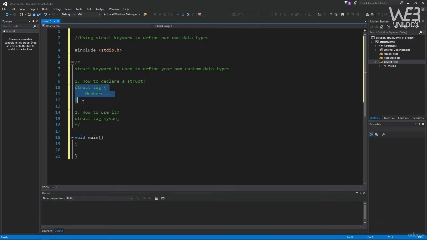So here's an example of how you declare it. We use the struct keyword followed by a tag, which is the name of that structure. Struct my structure, for example. Then you open a curly brace and then you close it here, and then you define your members inside. So how do we use it after we declare it? Simply by saying struct, the name of your structure, and then a variable of that type. That's the way to use it. Let's see this in an example which will make it more clear.